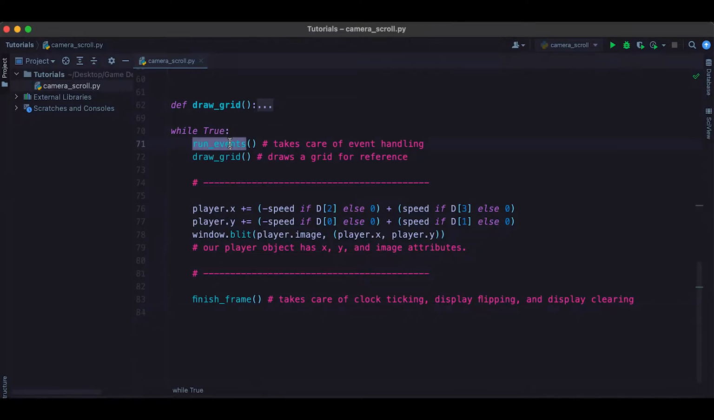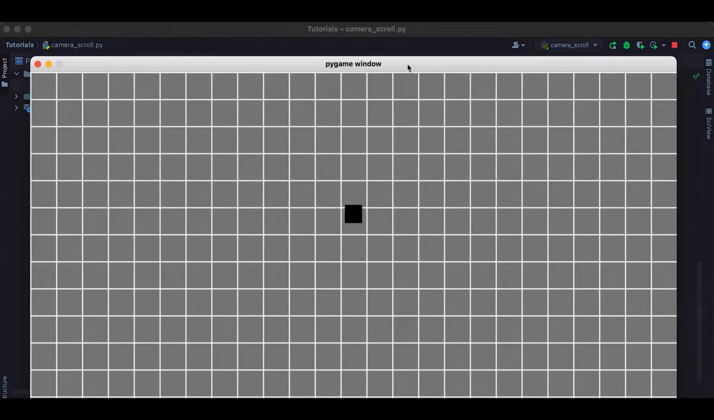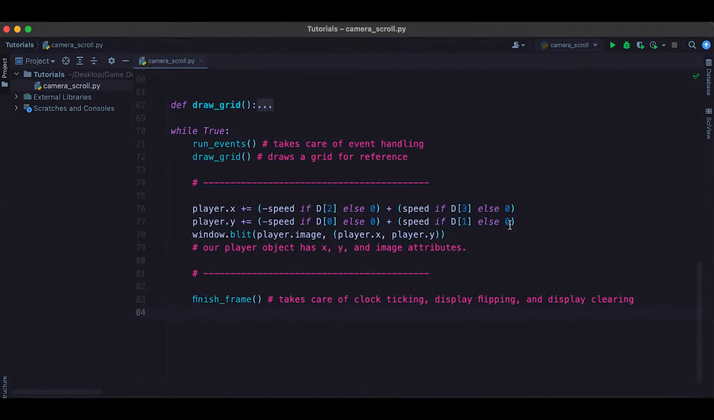We have the events loop being run, we are drawing our background, in this case a grid, and we already have player movement set up. Displaying that and doing the end of frame utilities like taking care of the clock ticking, display flipping, and display clearing. Alright, so what does that look like? That looks like this. Really simple thing. We just have a grid and a black square that is the player that we can move around with the arrow keys. Nothing complicated.